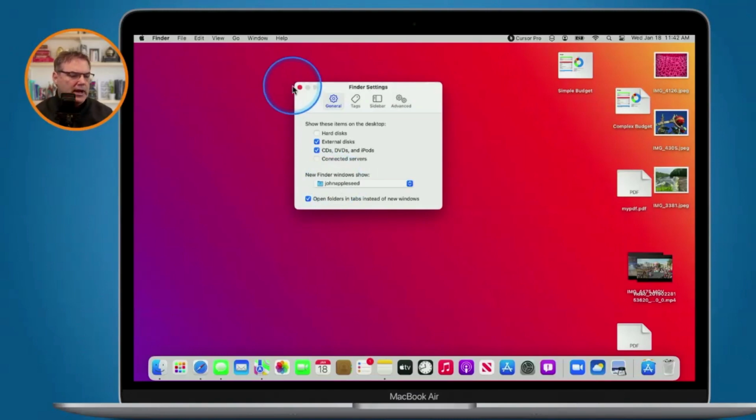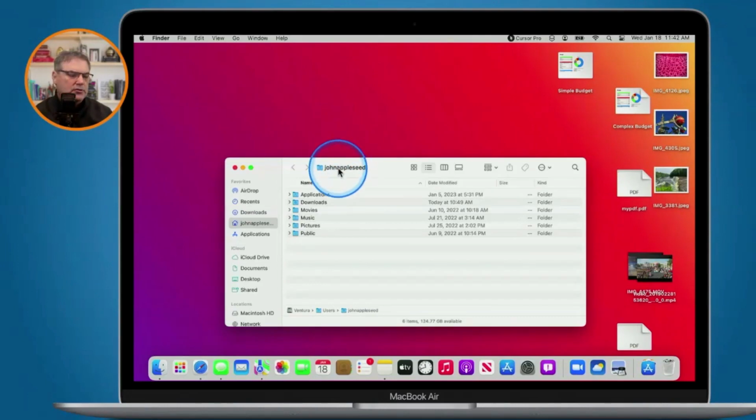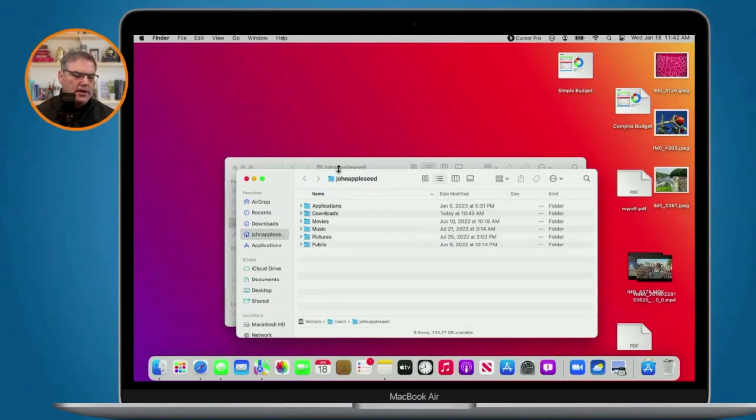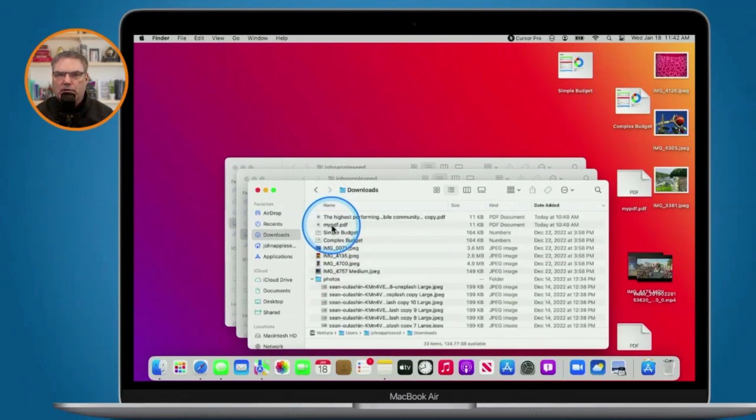So now, being that that is set to my home folder, when I open up a new Finder window, we can see it goes to my home folder. Every time I open up a new Finder window. Now what I'd like to do is go over to my downloads, and now I can see all of my downloads there.